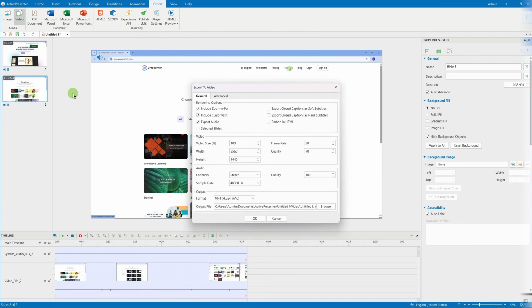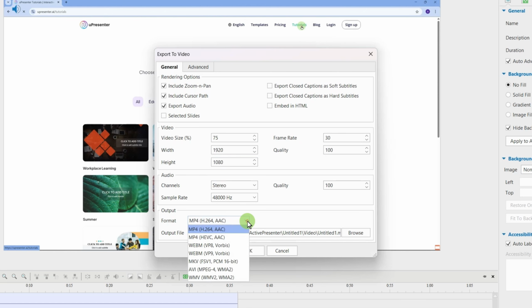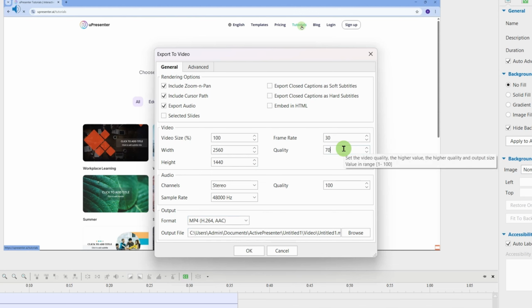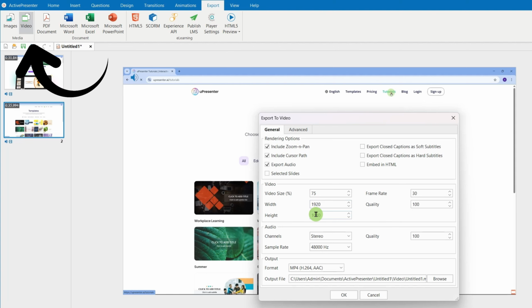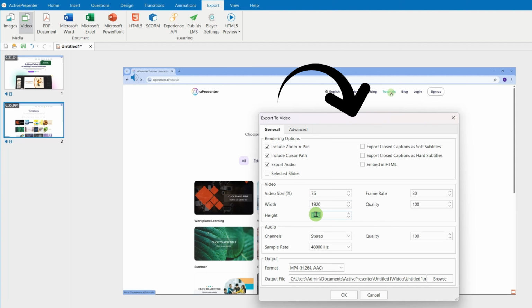Once you are happy with your demo video, exporting is just a breeze. ActivePresenter offers various export options, including popular video formats like MP4, WMV, AVI, and so on. You can even optimize your video for different platforms and screen sizes. So just go to the Export tab, choose Video, and adjust your desired settings.